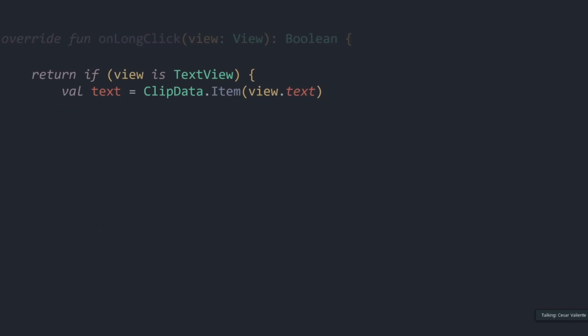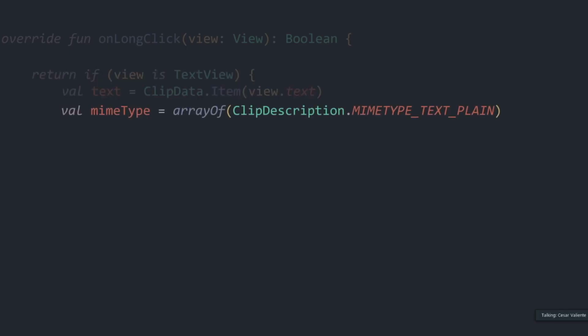Here, as you can see in the code, the first thing we do is check if our view is a text view. So then we are sure, imagine that you are using an app with different views, that we are just working on the specific one that we want, in our case the text view. The second thing that we have to do is create an instance of clip data, in this case from the content of the text view, the text, and then we already have the text that we will share.